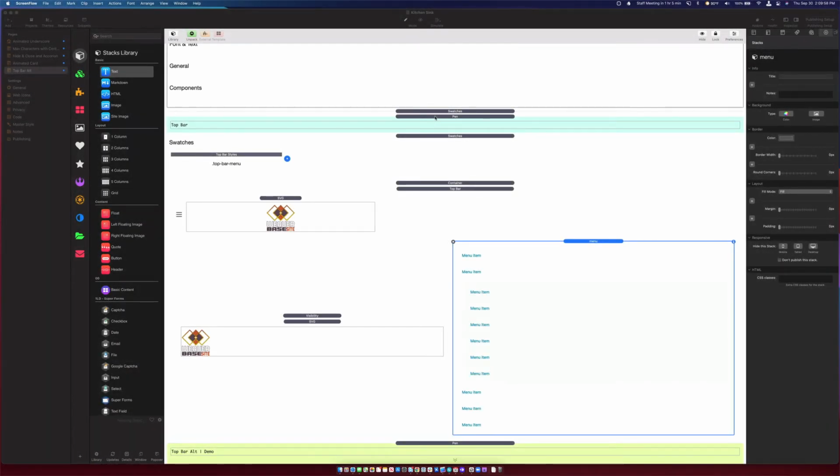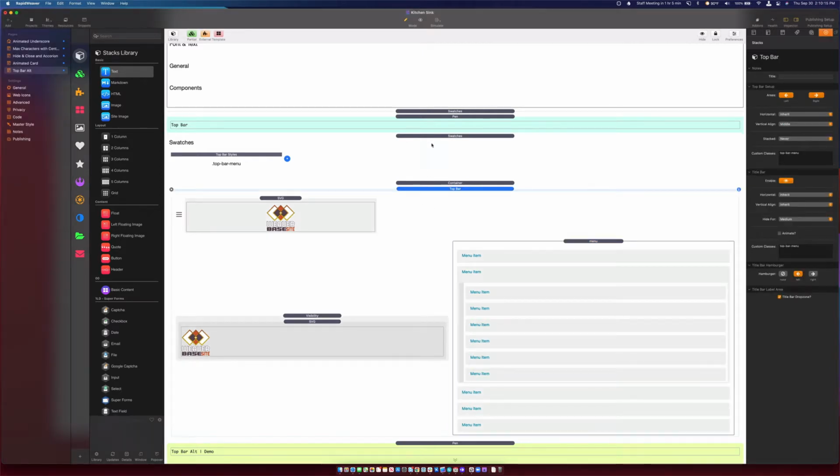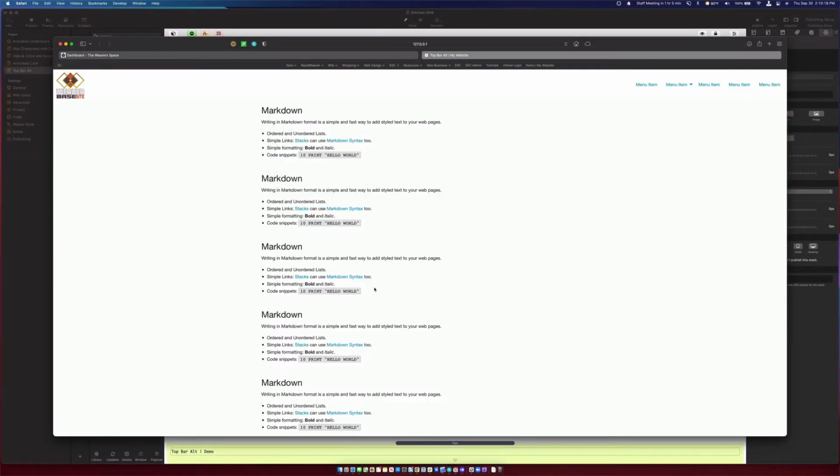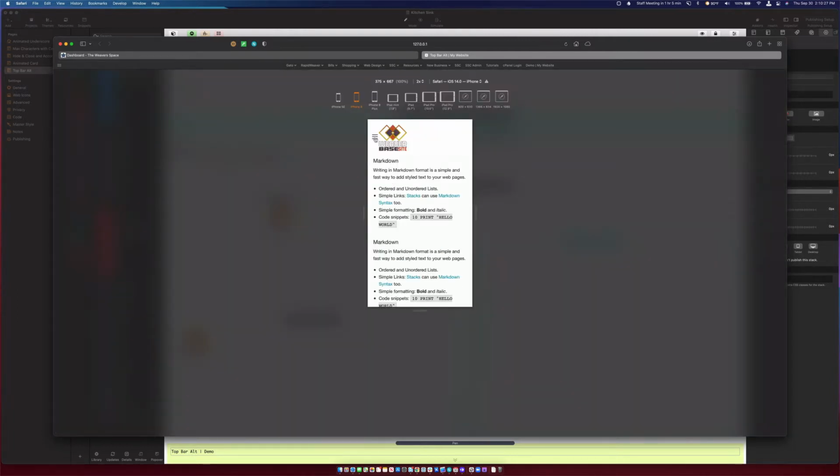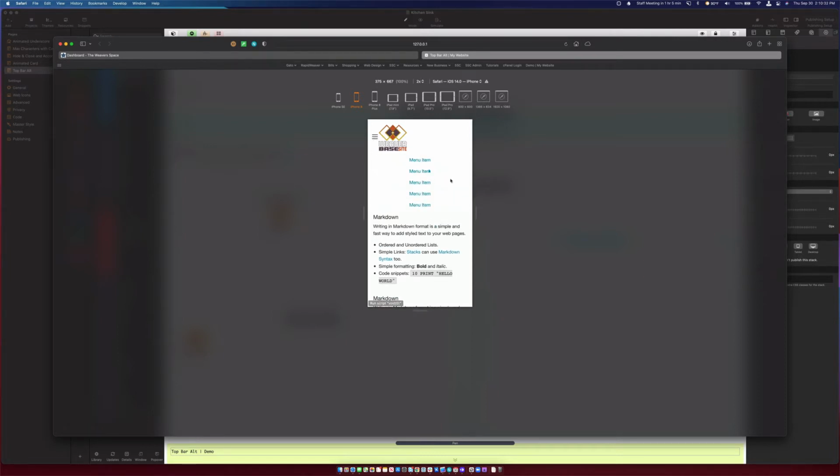Hey everyone, I wanted to do a video, hopefully a quick one, about Topvar versus making your own version of Topvar. Topvar is a really great stack. I have an example right here: my Topvar with a logo and a menu. The logo is over here, the menu is over here. On mobile, you have your hamburger, click on it, it drops down, and there's your menu.